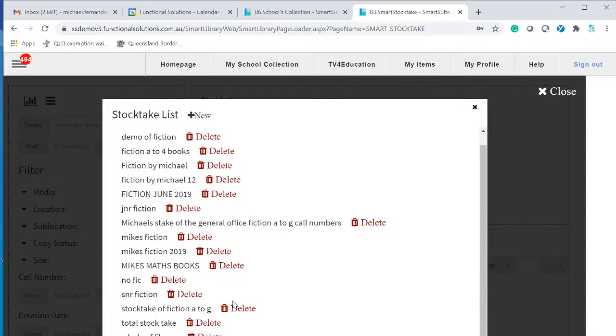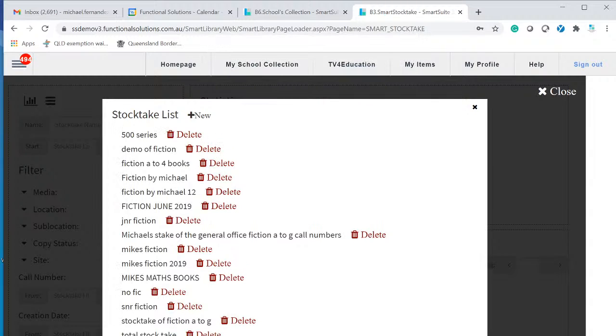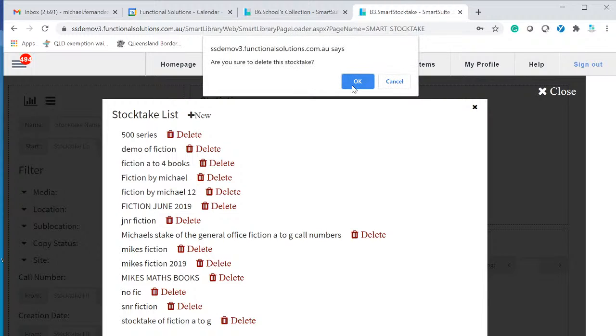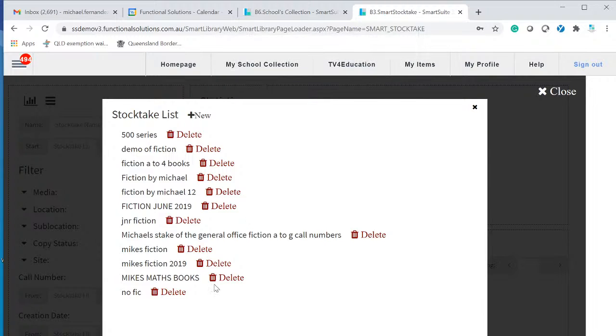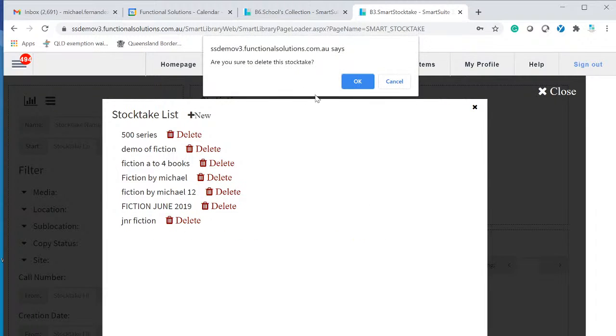And of course, if you're new to the library and you're looking at all of this and you go, I don't want any of this, so I'll just go delete, yes, delete, yes. Really you should not have any Stocktake items in here that are more than a year old. If they're more than a year old, do what I'm doing, just go delete, because we don't want all this rubbish from 5 years ago hanging around. Okay, so here we go. I'm going to delete everything and we're going to start from scratch.